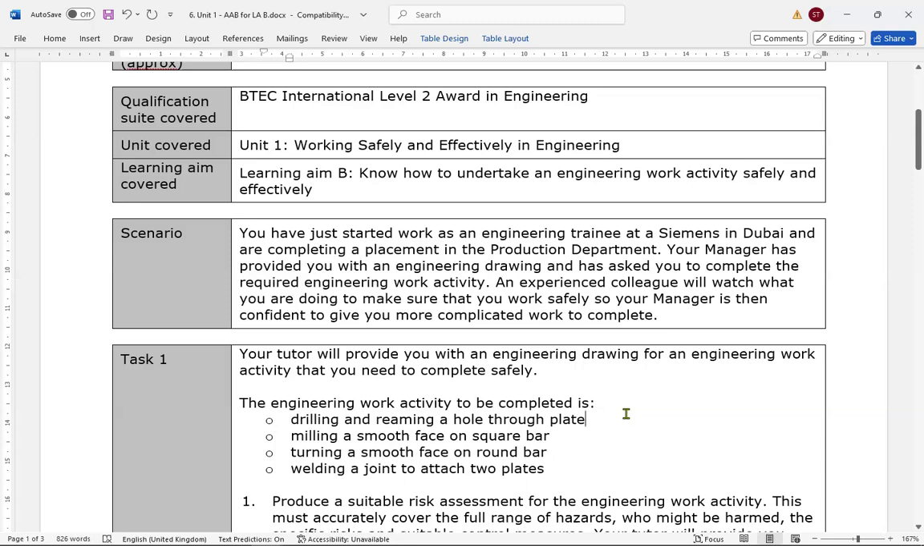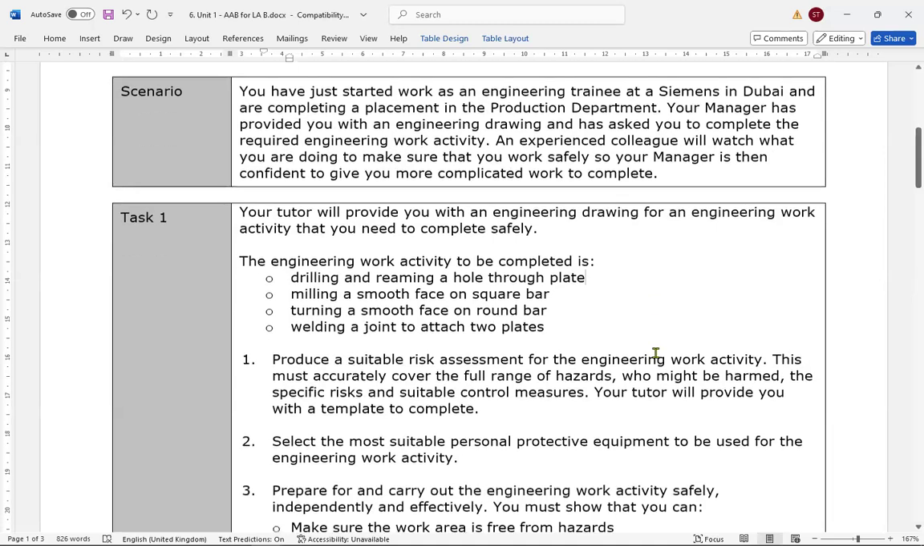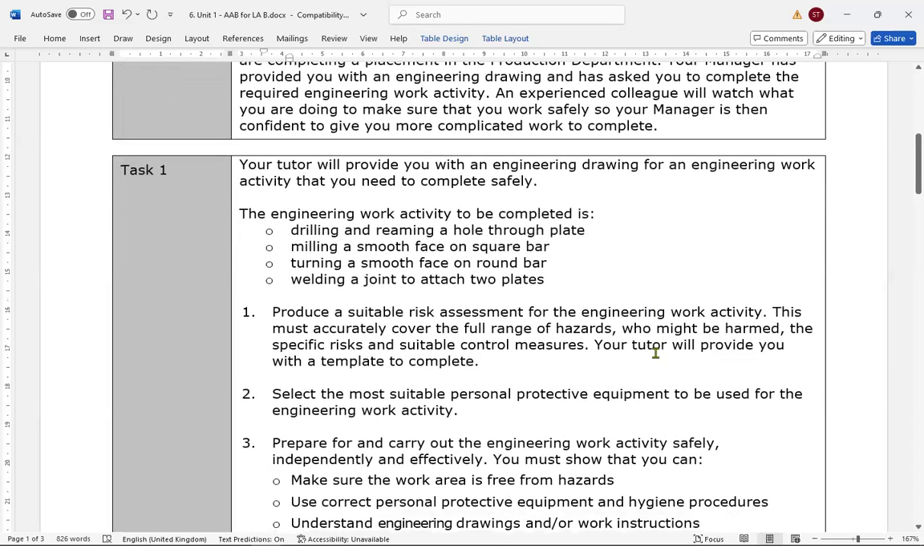An experienced colleague will watch what you are doing to make sure you work safely, so your manager is then confident to give you more complicated work to complete. So the experienced colleague is likely to be you as a teacher. Basically, they're saying you're going to watch the student carry out an activity. So that's a scenario. And here we are in task 1.